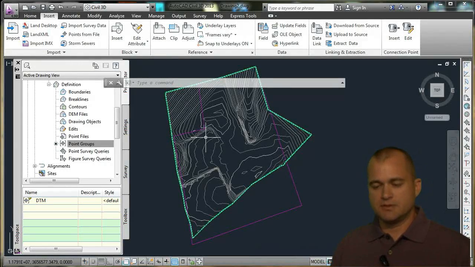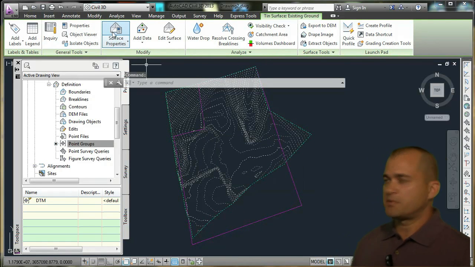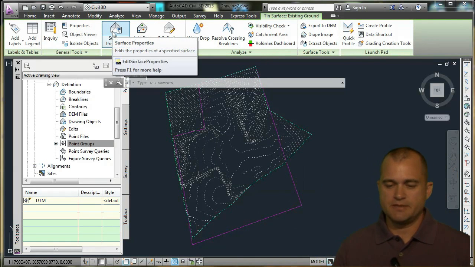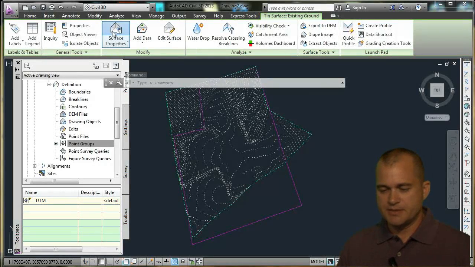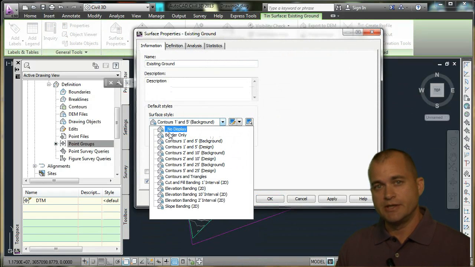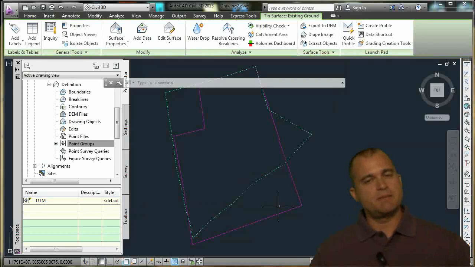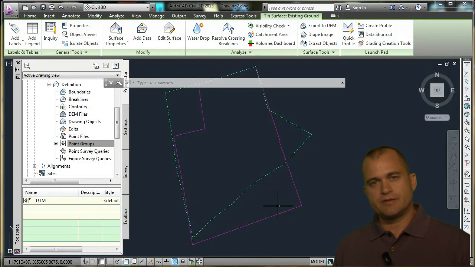To clean this up a little bit, again, making use of my styles, I'm going to pick my surface object and I'm going to go into the surface properties. I'm going to select it from the ribbon this time. And in the surface properties, again, simply by changing the style to border only, I'm turning off the contours. Notice I'm not dealing with layers, I'm not managing layers, I'm just turning off the contours themselves by changing the style assigned to that surface.